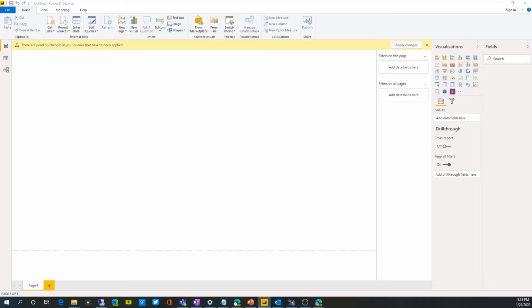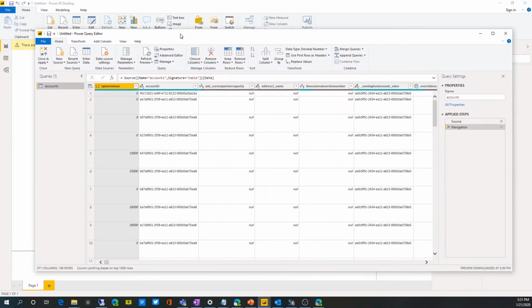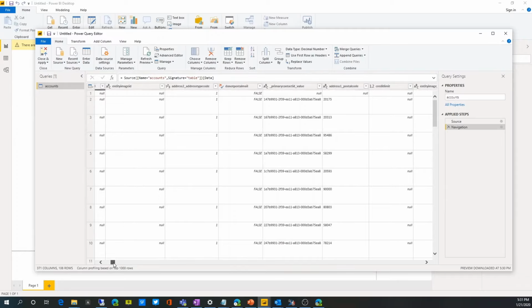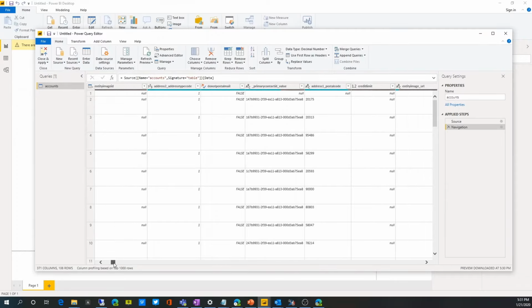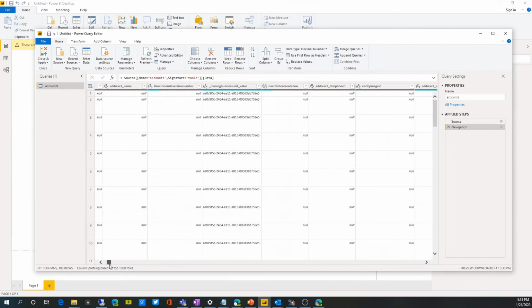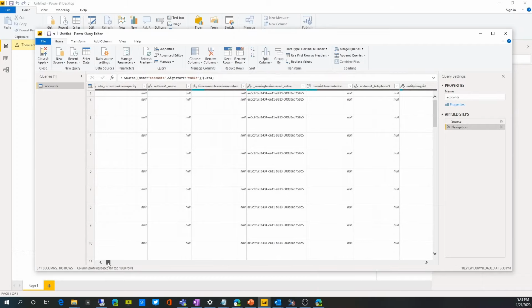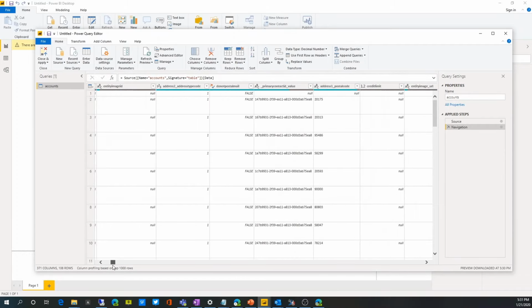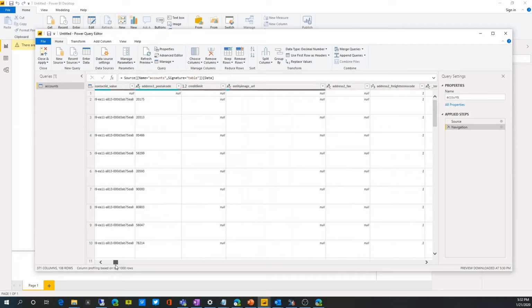And it's now opened up Power Query for us. And I have all the fields available to me. So one of the downsides with this method is that for certain lookup fields, it's returning the associated GUIDs to us instead of the label value.